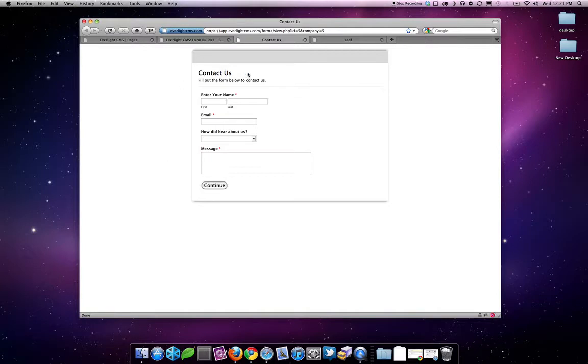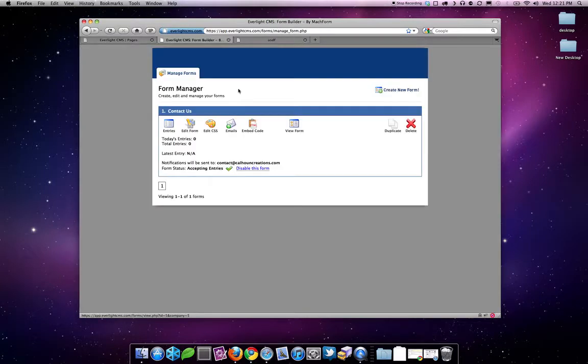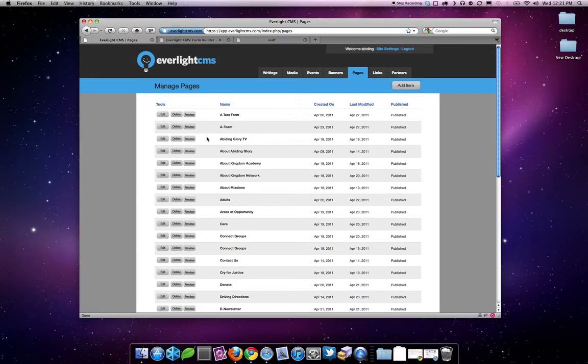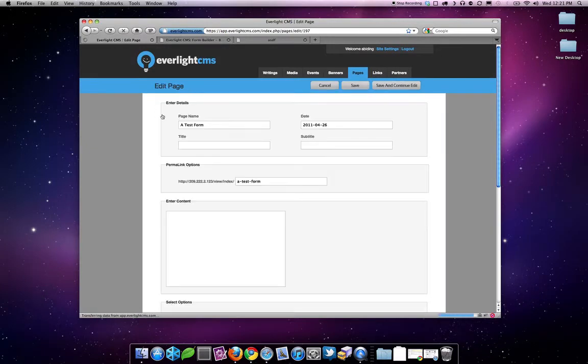Now, the second option for the form is embed code. If you click this, the first option that pops up here, you're just going to copy and paste this. So we'll do a copy, and then we'll come over here into Everlight CMS, and I've already set up a page called test form. So we'll go ahead and click on that.